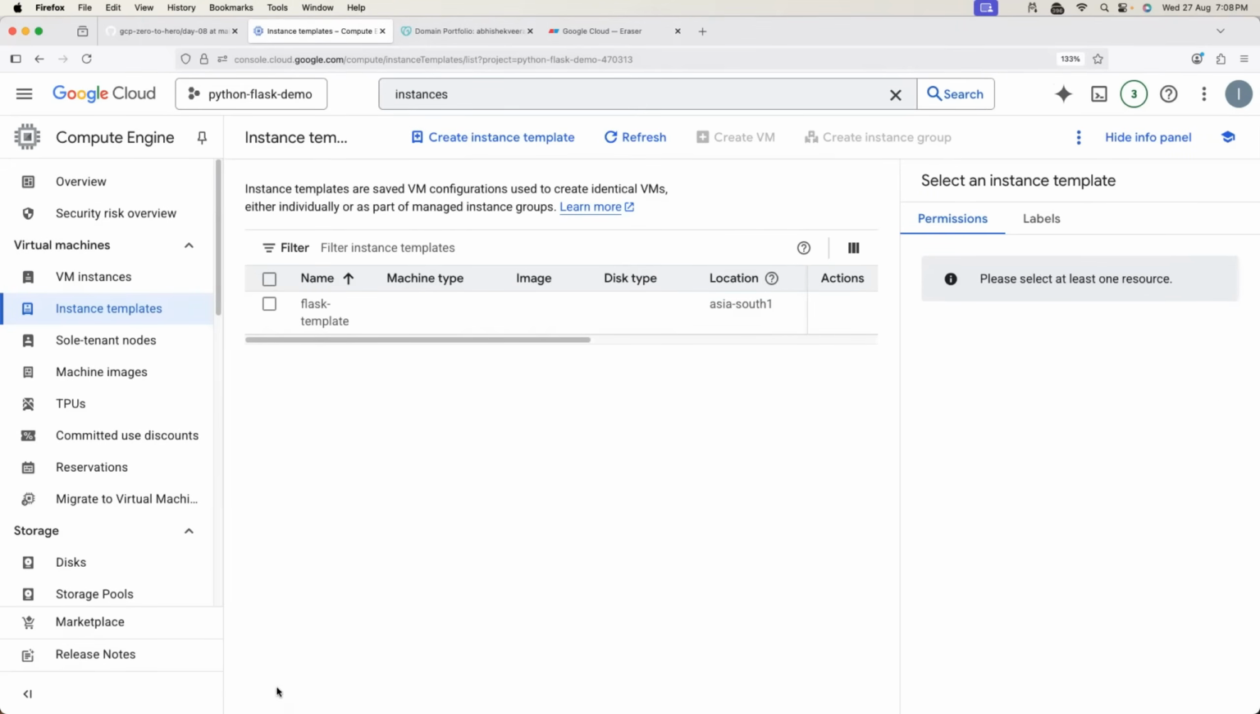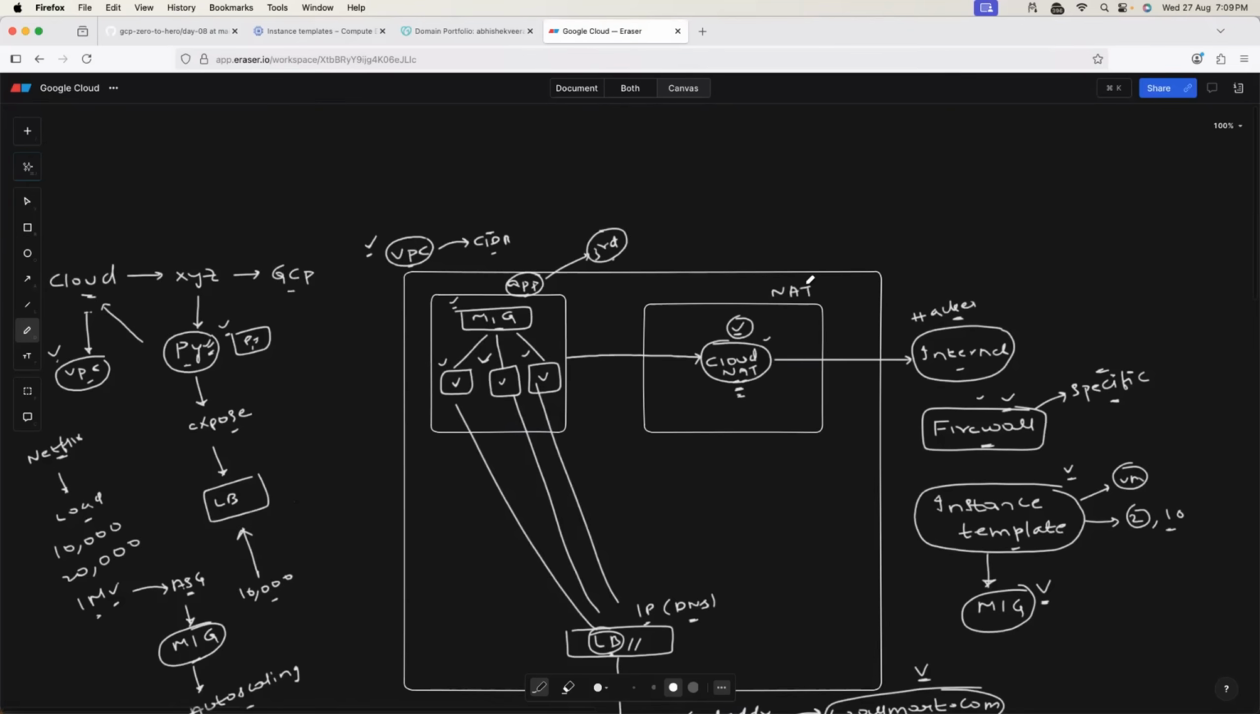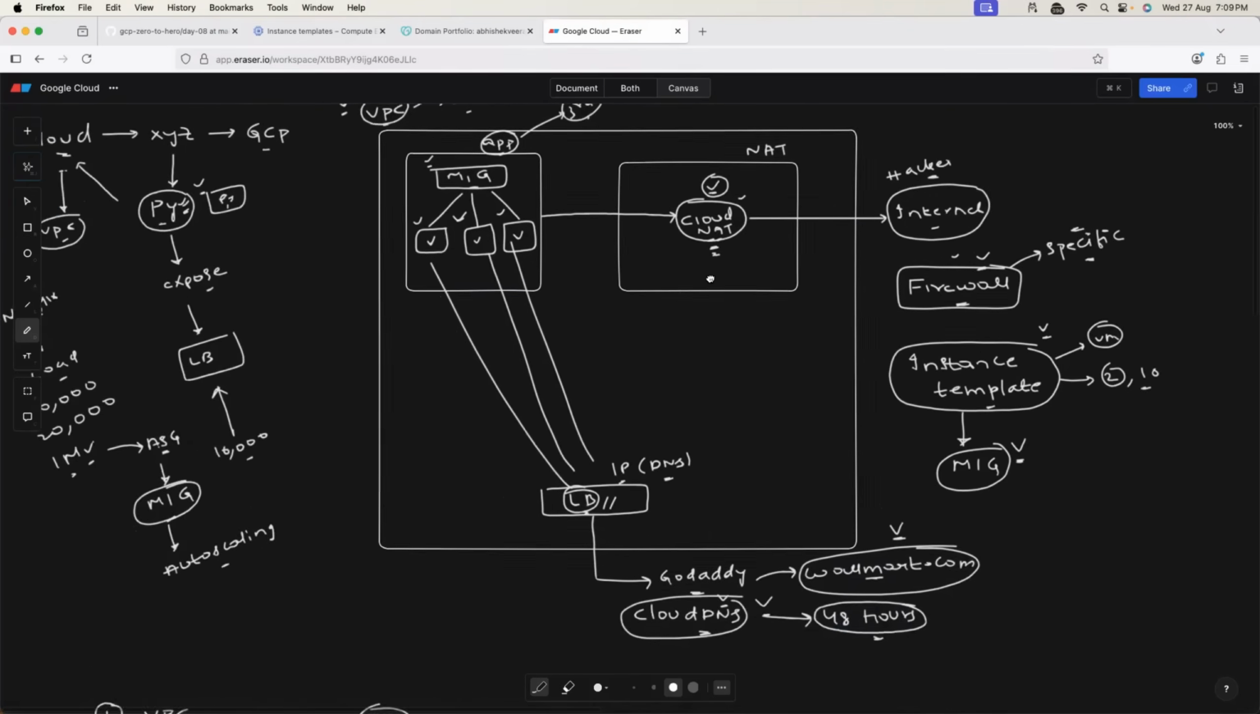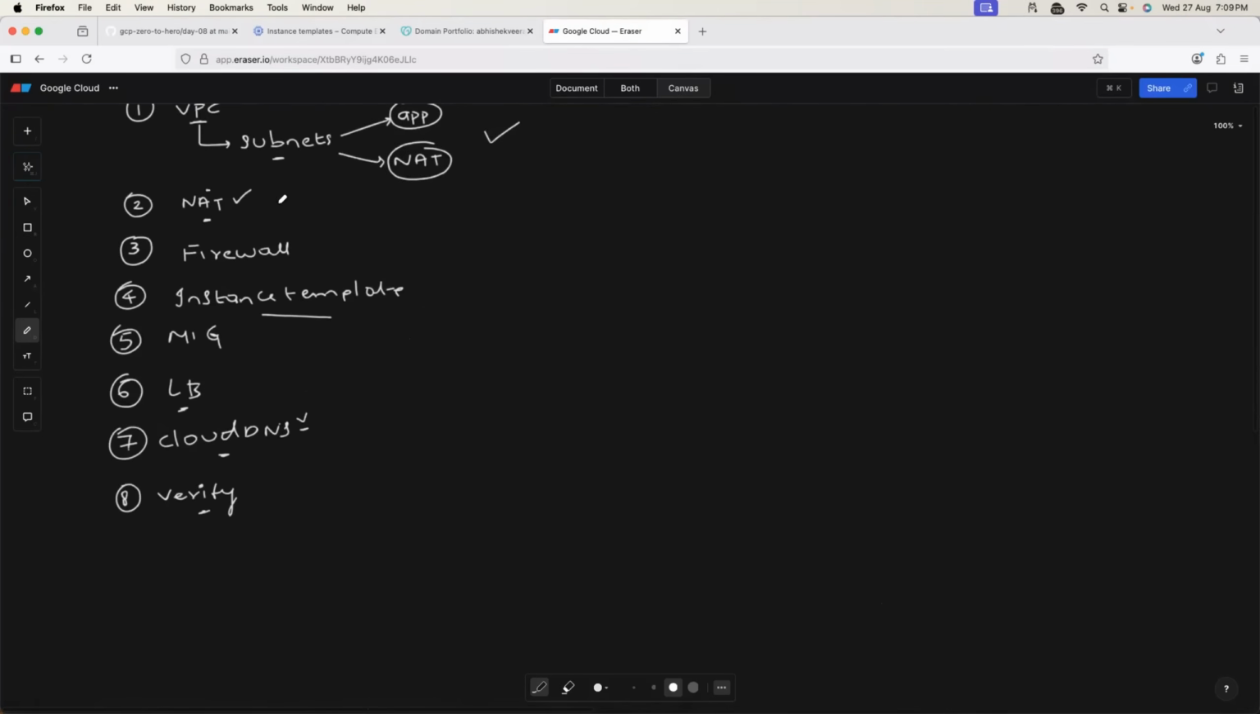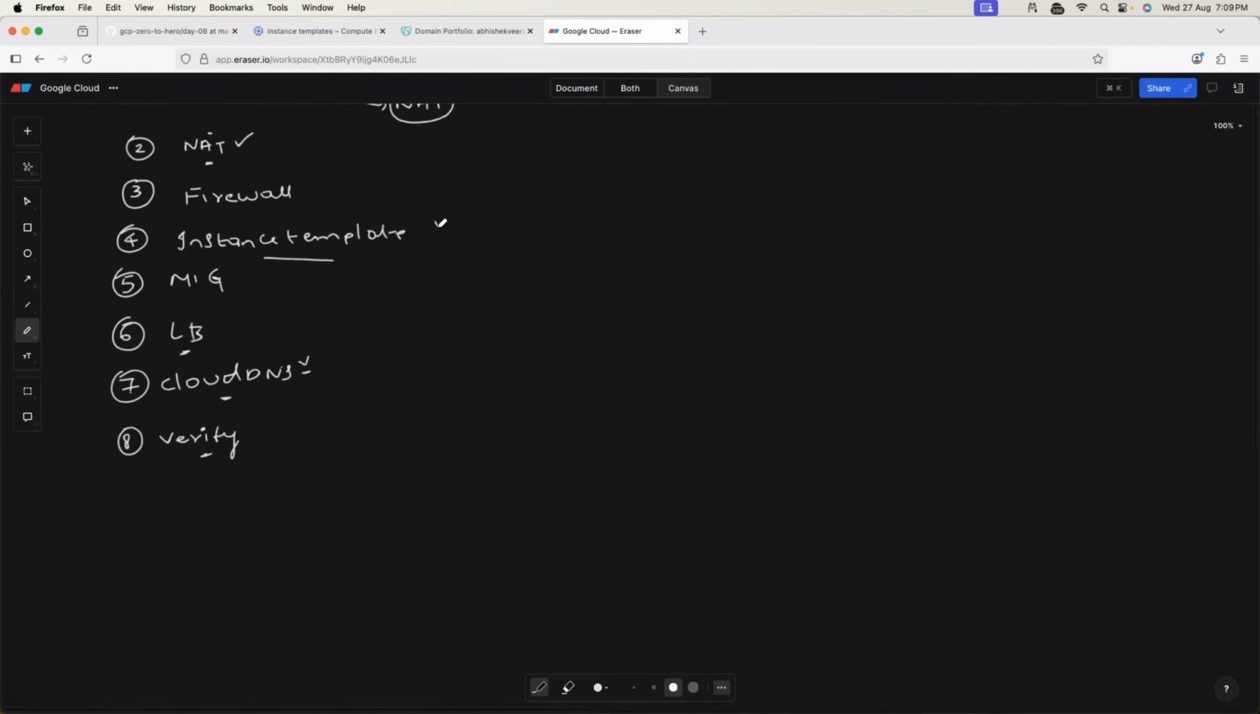But at this point, we just created a template, right? We haven't created MIG yet. So the next step, once the template is ready, is to go ahead and create the managed instance group. We are almost done. Once we have the managed instance group, and once we have the load balancer, we can test our project. Till now, we have done all of these steps, right? We have created VPC, subnet, NAT gateway, firewall configuration, and instance template. Let's go with MIG.